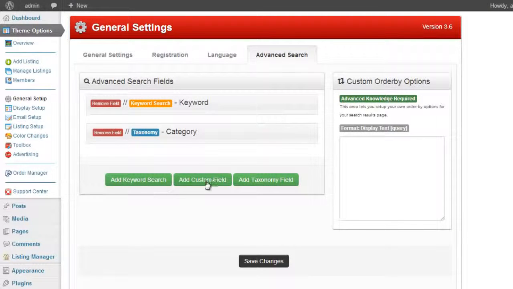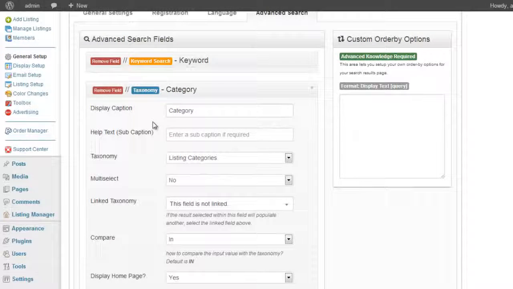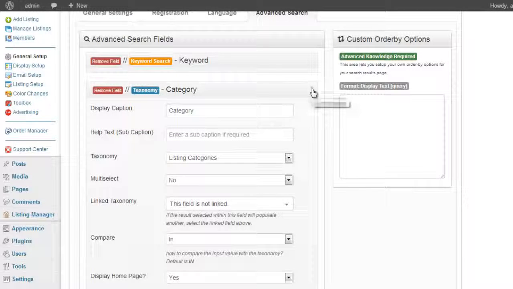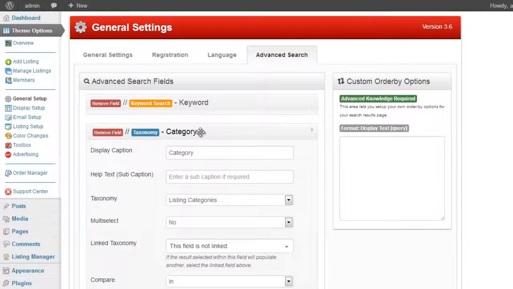Now we have three buttons at the bottom that allow you to add new fields. We've got add keyword, add custom field, or add taxonomy field. Now the keyword field is this one we've already got, so we don't need to add that. And if we just have a quick look at the category, we have this taxonomy value for the category. So basically the taxonomy, as you can see in blue, is a taxonomy field as well. So the only taxonomy field we're really going to need at the moment is the category.